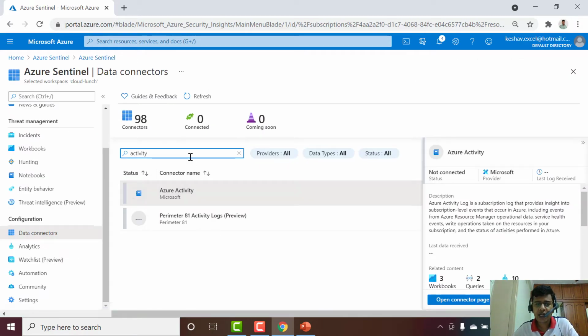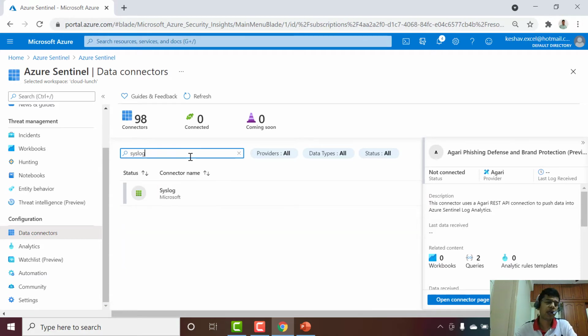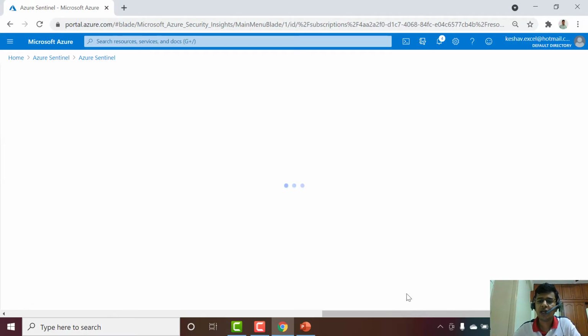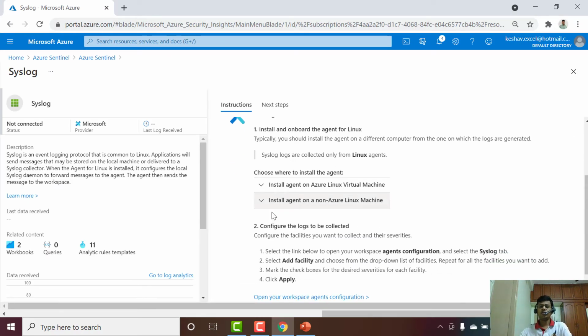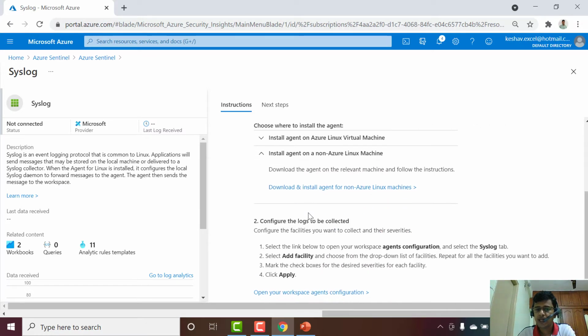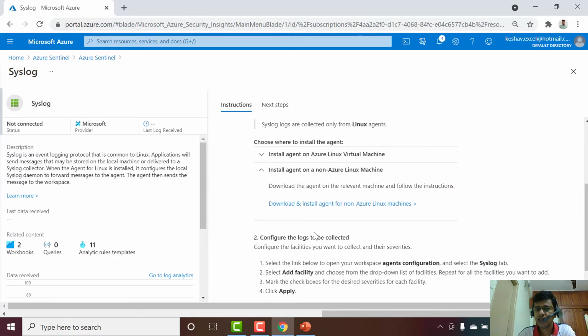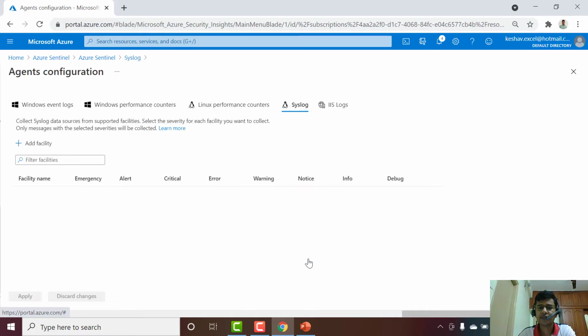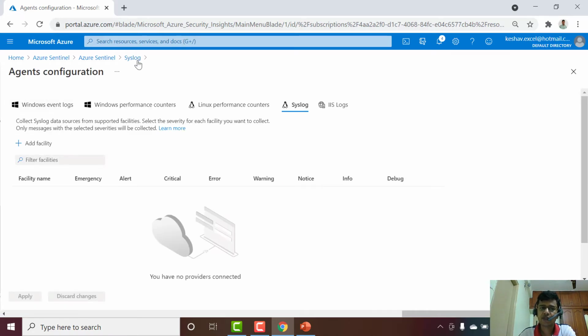We have many other kinds of connectors available. If you are from the Linux world, then you know how important it is to get the data from syslog. We have syslog also. Syslog is an agent-based connector. In this, you have to deploy the Log Analytics agent on the Linux machine. You can connect to the Linux machine, download this agent, apply the configuration, and then make some changes to the Log Analytics workspace.